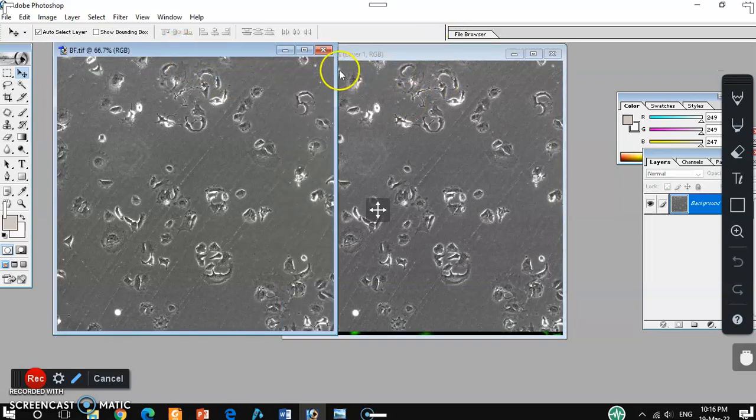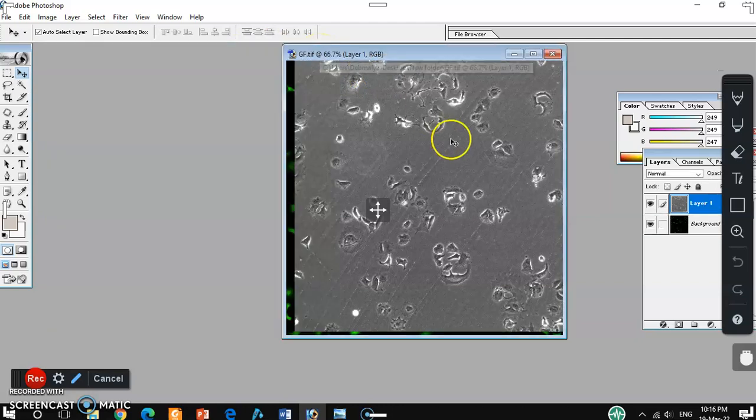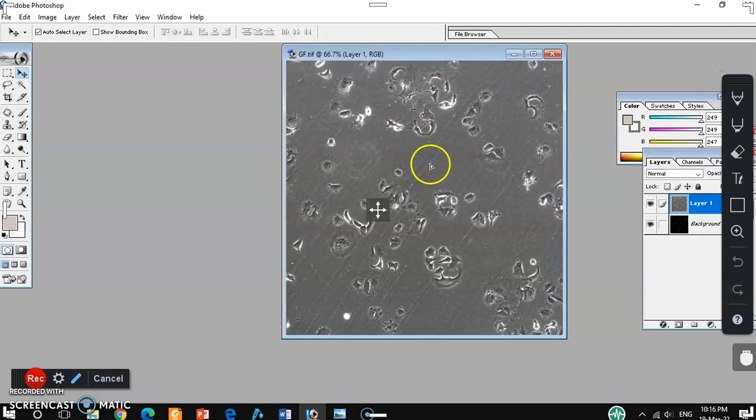So you have to close this one, no need anymore. So here are the two pictures, right? And then you have to set it very perfectly. It's set already, right? It's fitted.